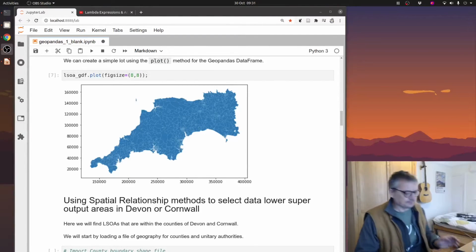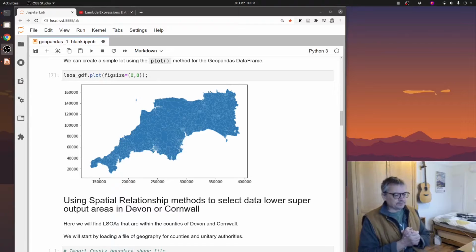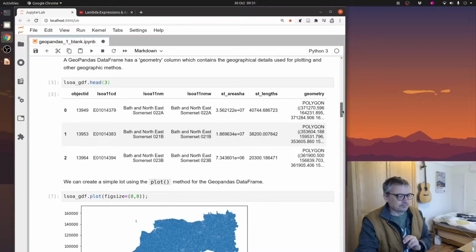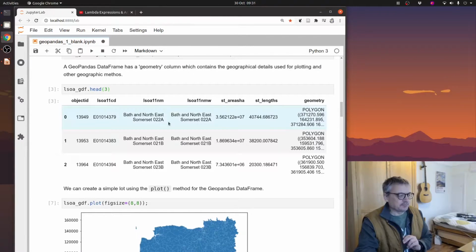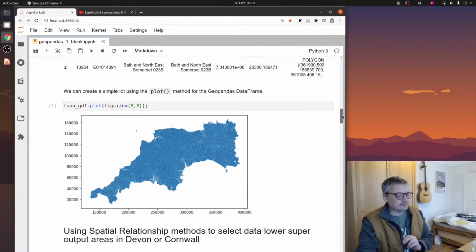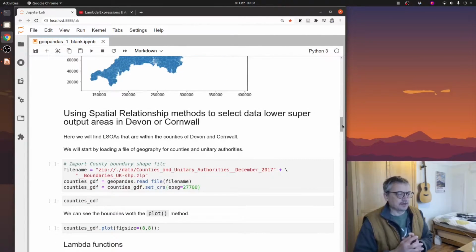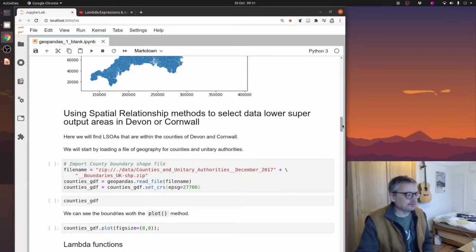Okay, on to the next bit. What we're going to do now is select data that comes from Devon and Cornwall. Now this isn't in our original data frame. There's nothing in here that says Devon and Cornwall. So we're going to bring in some more data. This again comes originally from the government, but it's all supplied locally for you.